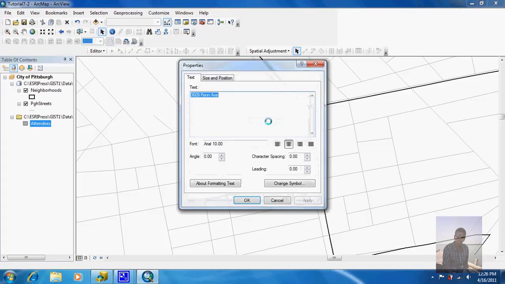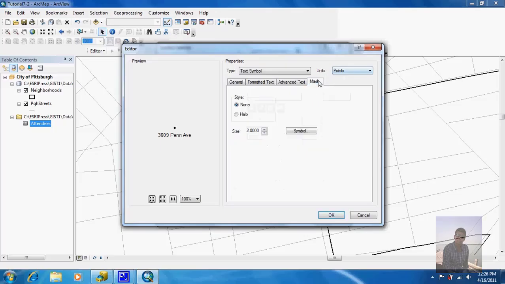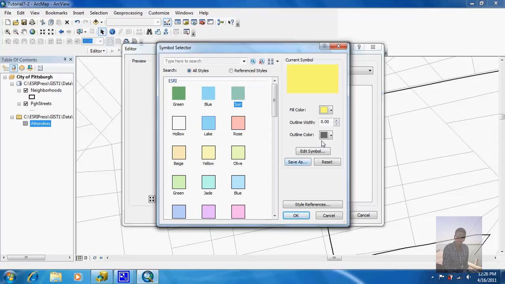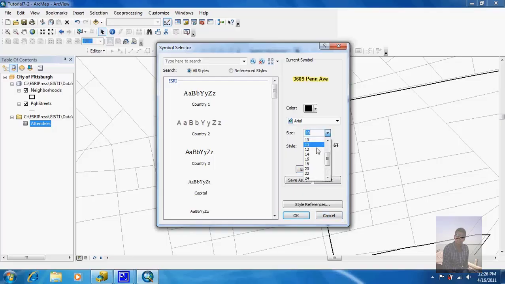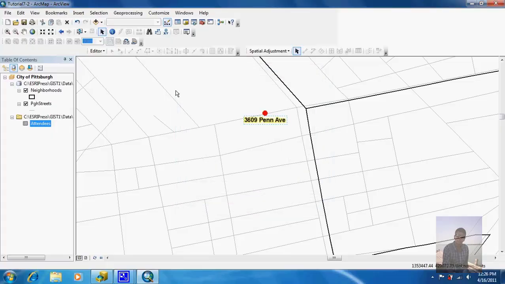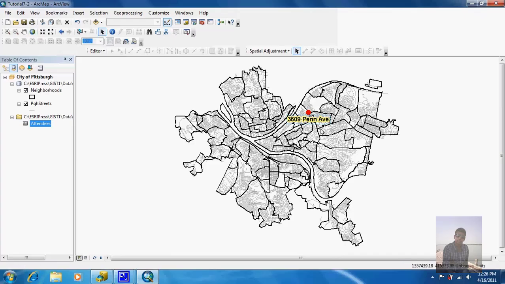Then I'm going to choose the text. I'm going to change the symbol. I'm going to give it a mask or a halo. And we'll make it bold and make it 12. Click OK. Apply. Now if we zoom out, it sticks out much better. There's a your turn where they want you to find 3 other addresses. Feel free to go ahead and do that. And once you're done with that, we can move on.